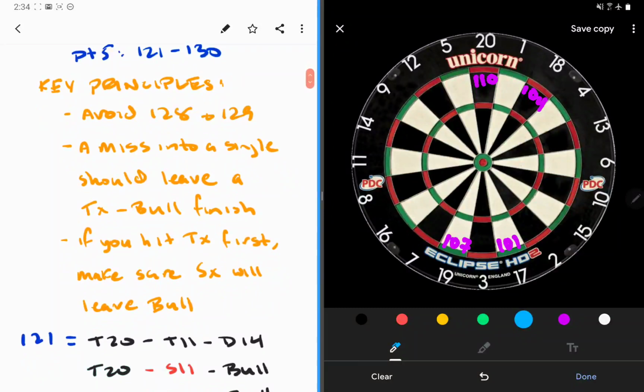First, we've talked about bad numbers in the previous two sections. This is no different. 128, 129, terrible numbers. You want to avoid leaving them at all costs. We're going to talk about why again. They're not fun to check out. Try to avoid leaving 128 and 129. You're much better being on 130 or 127 if you can help it. Do not leave 128 and 129.